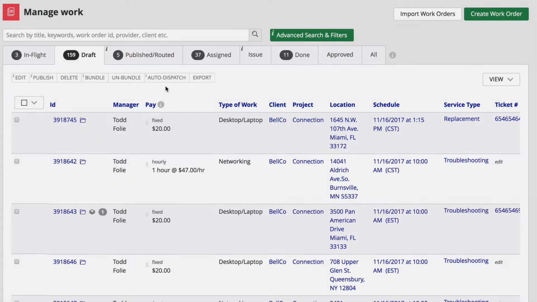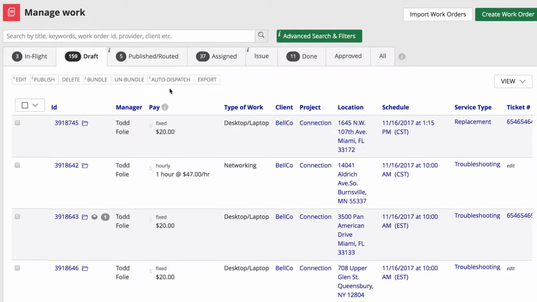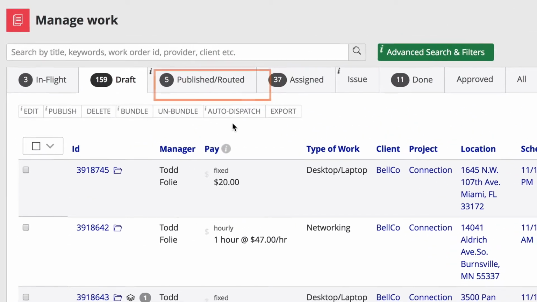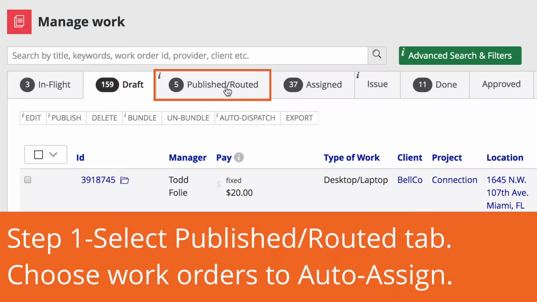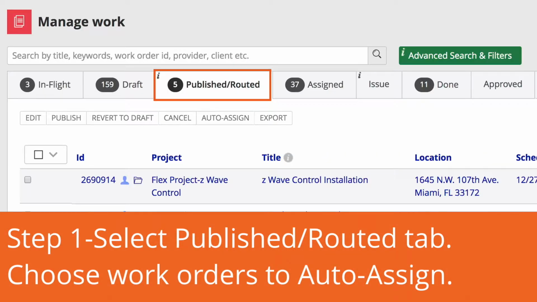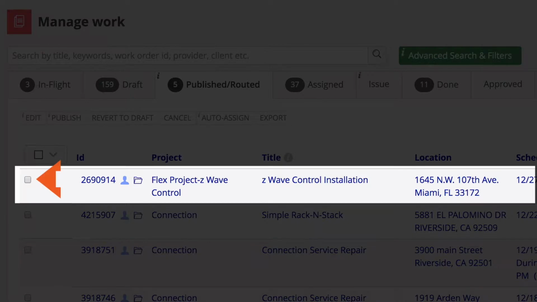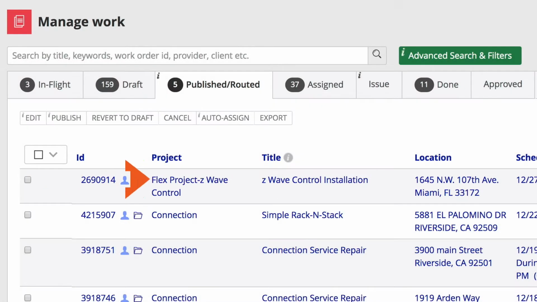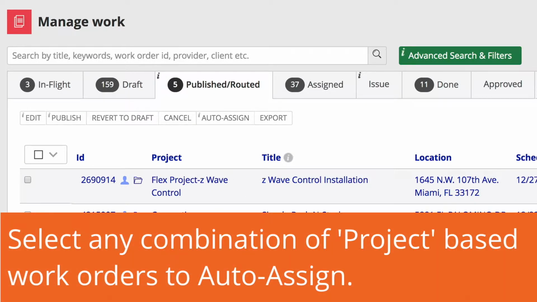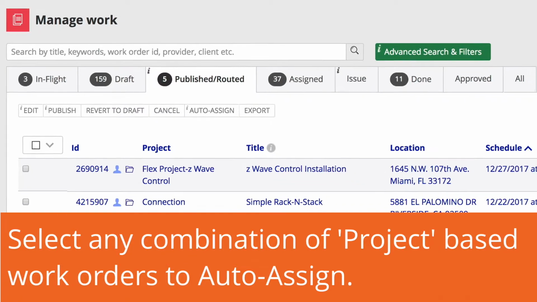Let's see how this works. Follow these steps to auto-assign your work orders. Step 1. Select the Publish Routed tab and choose the work order or work orders to auto-assign. You can select a single work order to auto-assign by clicking the checkbox next to that work order. You can choose multiple work orders for multiple projects. The selected work orders do not have to be related to the same project for the auto-assign to function.